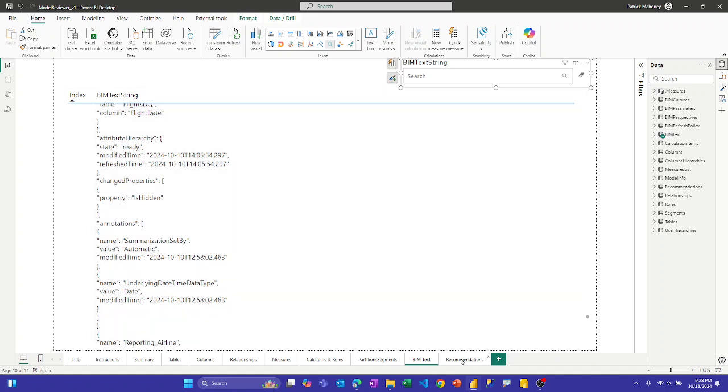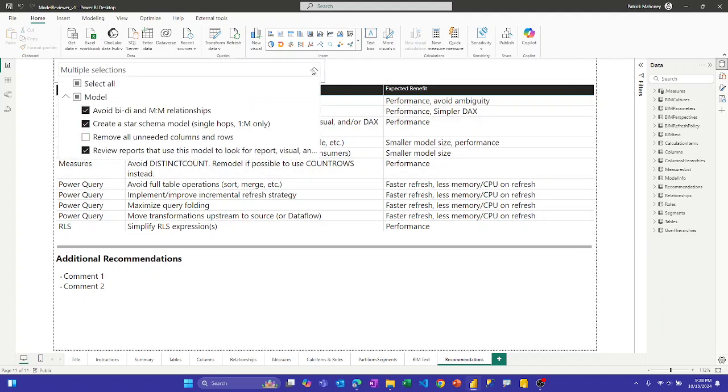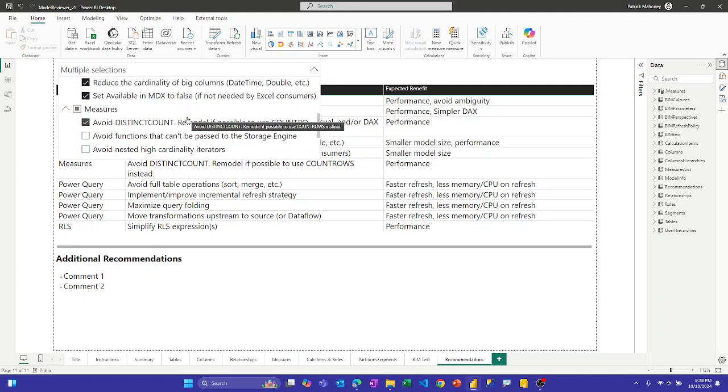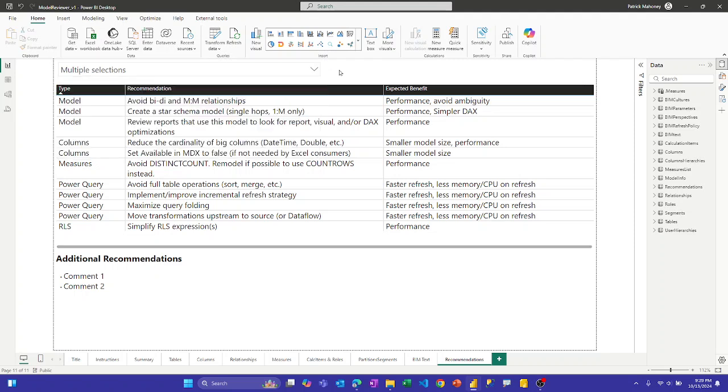One of the main reasons I built this was so I could have a file that I could quickly share back with whoever I'm doing the review for, and give them recommendations. Instead of making a separate document with a list of recommendations, I just come here and I've got two things. One is this slicer that lets me choose all the frequent recommendations I give them for the model. You could easily add to this in the M code if you have things you like to use.